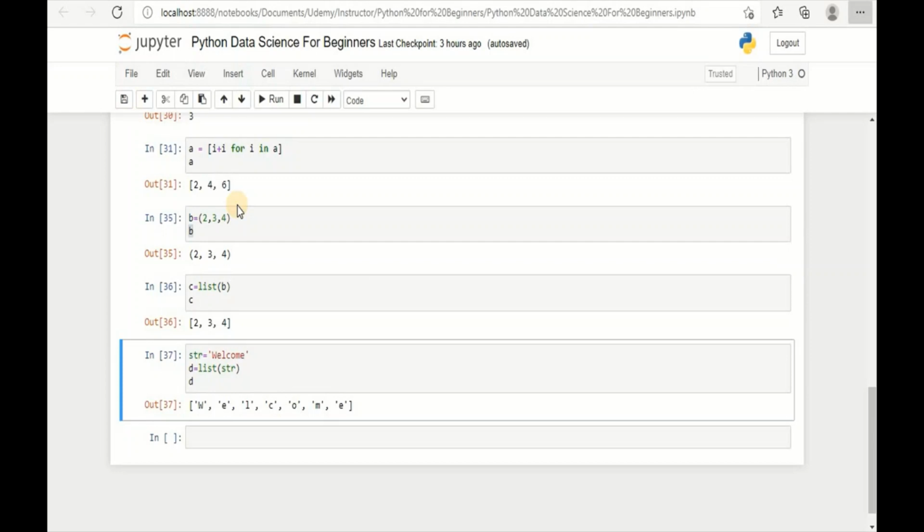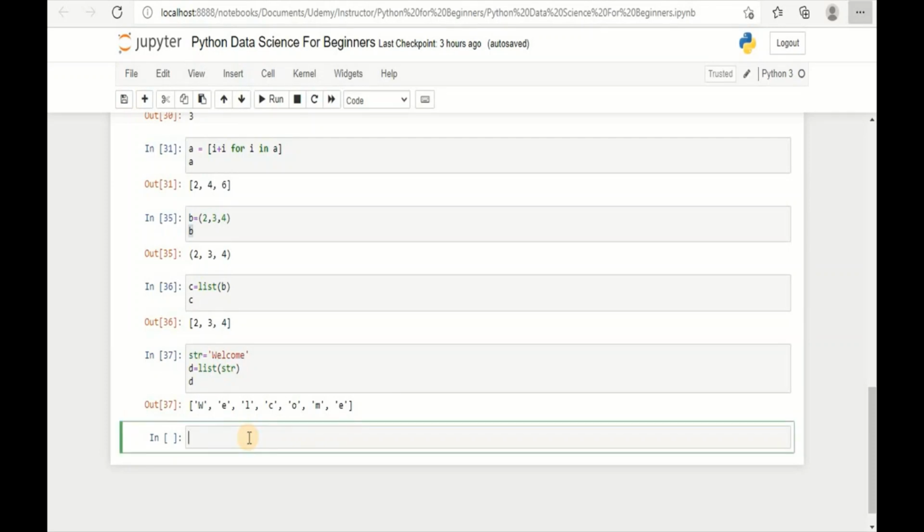Now that we know how to convert our data structures into a list, today we're going to talk about the difference between appending a list versus extending a list.